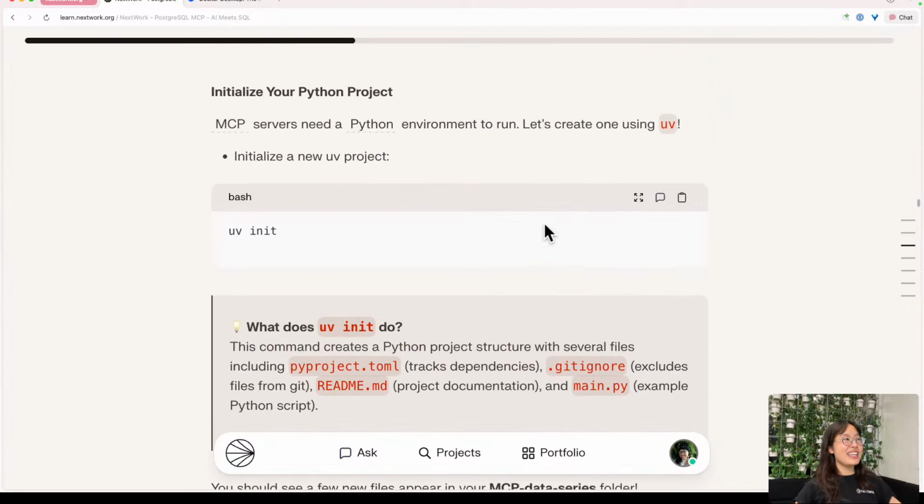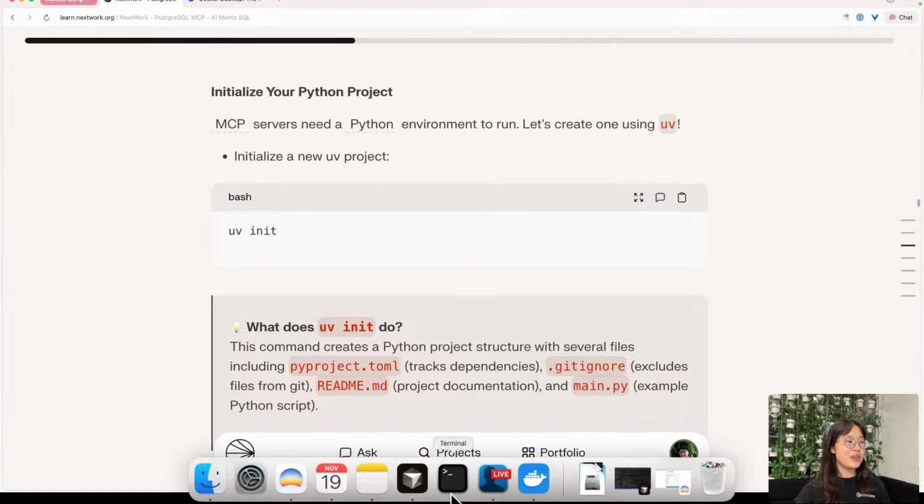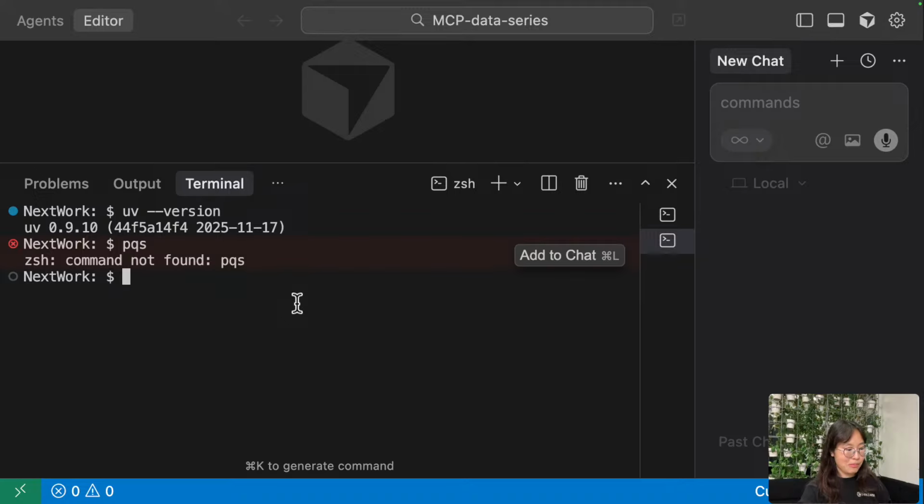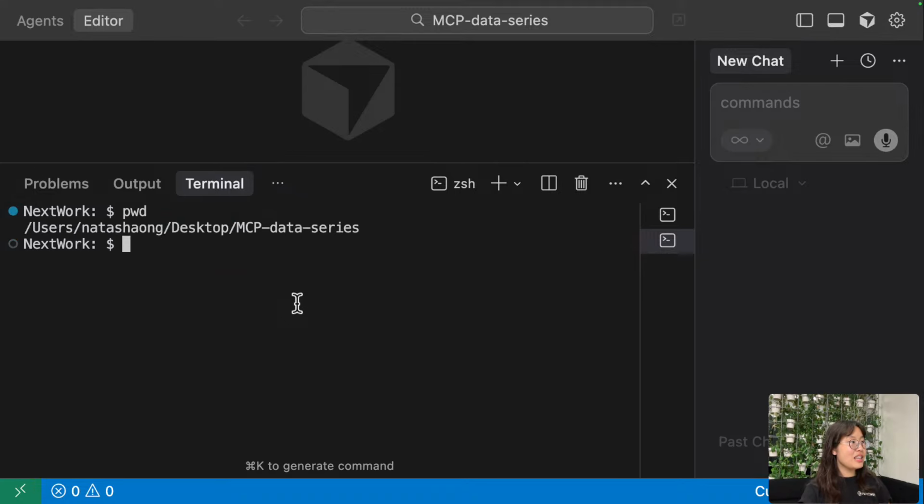So let's initialize a Python project. Servers need a Python environment to run, and that's what UV is going to be doing for us. We're going to initialize a new UV project using the command uv init. So let's head back into your terminal. You can quit your terminal app now, by the way, and you can just use Cursor's terminal to run uv init. Don't forget to actually run pwd, for example, to just make sure that you are in the correct directory.